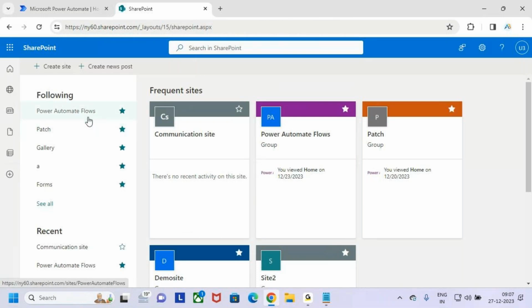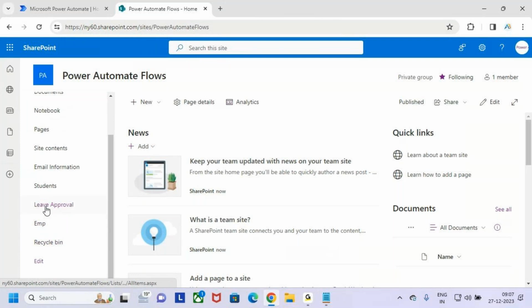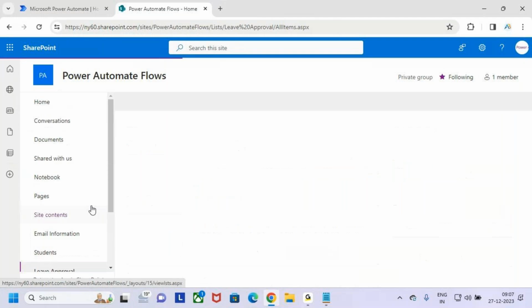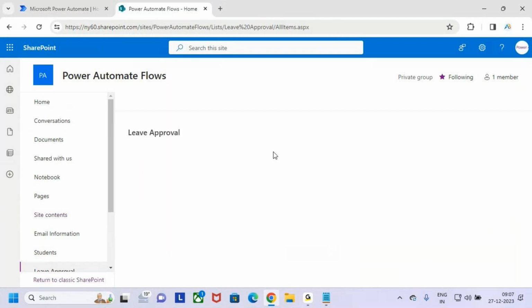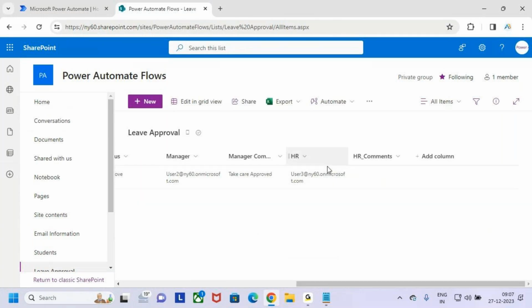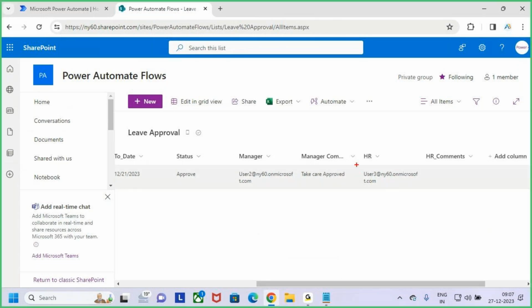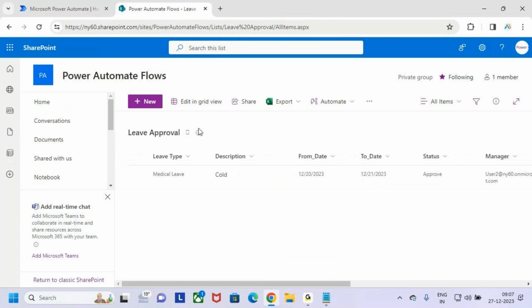Try to understand this. Let me go to the site called Power Automate Flows. In this site, I have one list called leave approvals. Let me go to the list. Now see, in this list there are some fields. Let me remove this HR field and the HR comments field. We already discussed this scenario, the leave approval request.